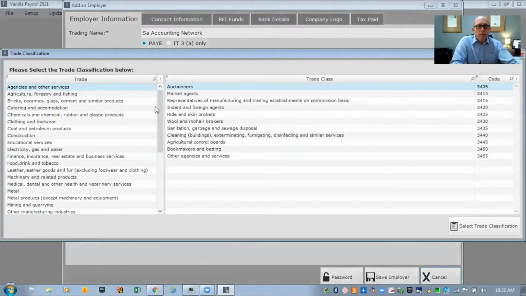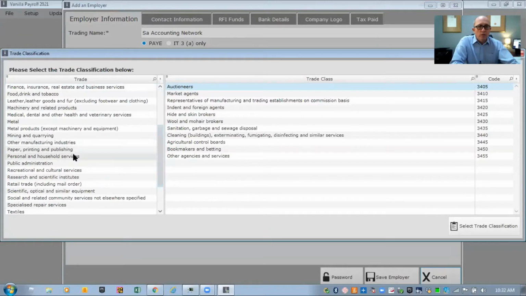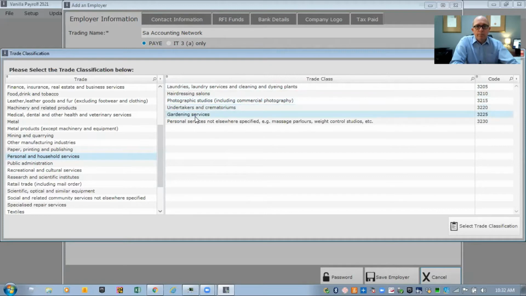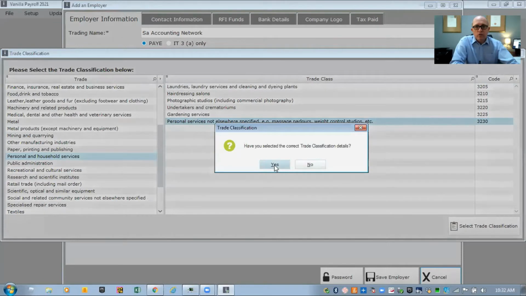You can see trade classification. Over here you need to see what type of industry you're in. So if you're going to say that you're involved with, let's say, personal and household services, you can choose over here. So there's a long list of different things. We're just going to say, let's say personal services. So we're going to choose that trade classification.